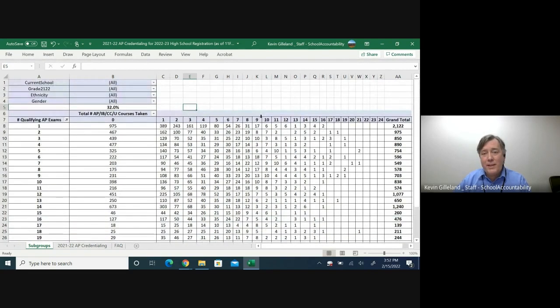Across the top, what we see is a count of the number of courses of this kind, AP or IB, community college, or university courses, that a student has taken up to this point in time, so up through the first semester of 21-22.